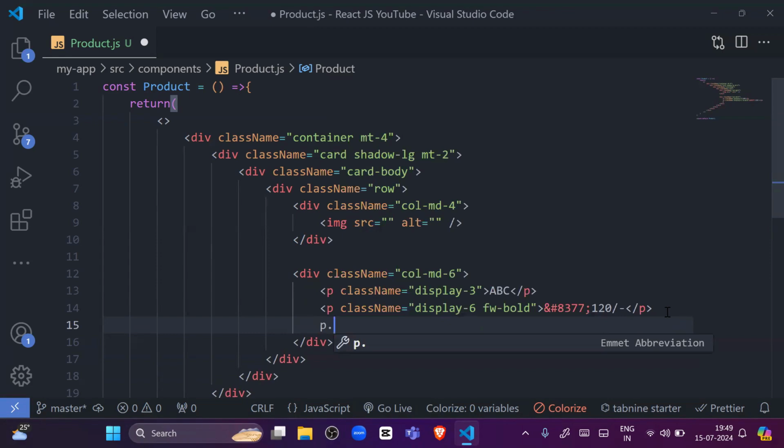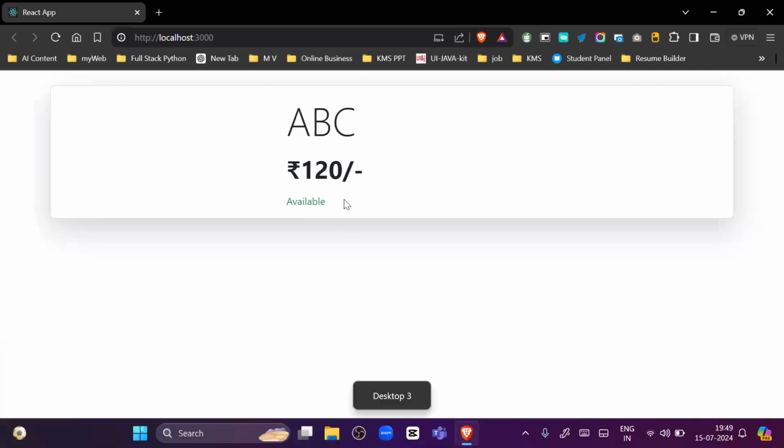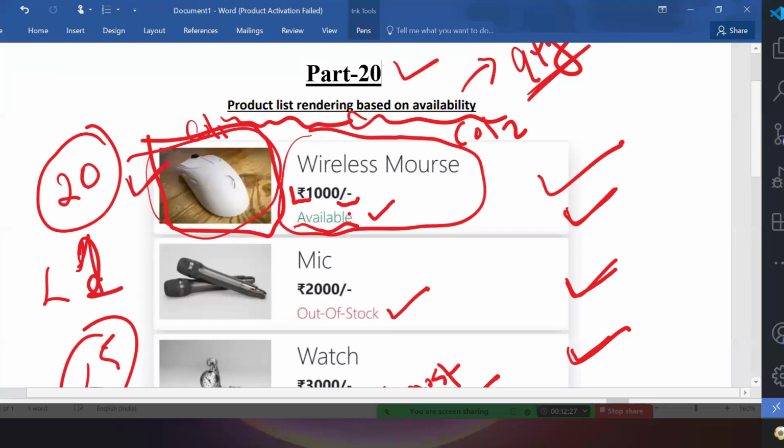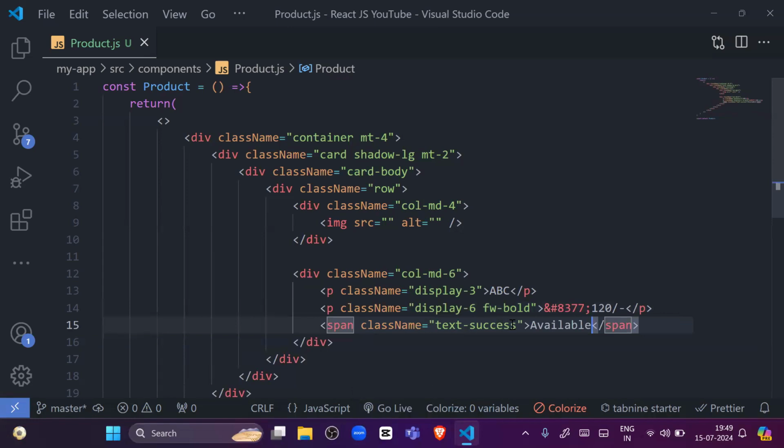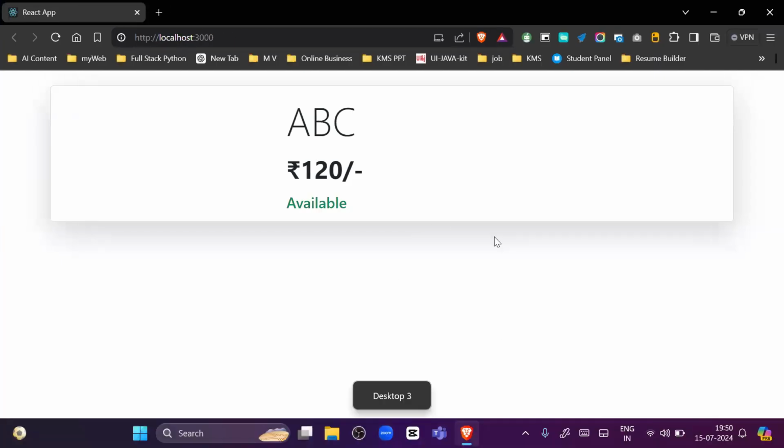So let me write it inside the span tag. Span dot text-success, and I will say available. Okay, so available is coming. Let me use a class also so that it comes a little larger. H4, let me say H4. So it is coming like this.